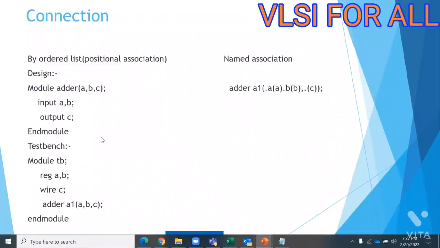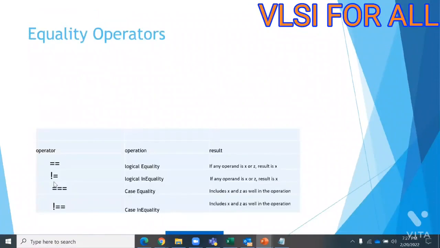And the different types of connections we do. Make sure you do just one type of connection at one time, like one is ordered list or named association. People stick to named association. You can have different names over here as well. This is also a very important thing. If anyone has a doubt, you can ask me.